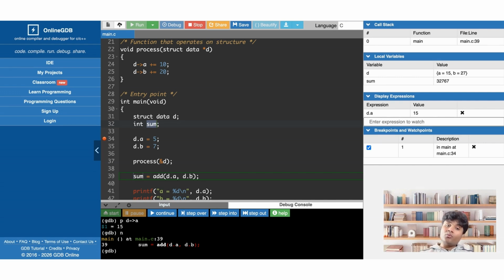Now suppose I don't want to go into add, just to show you. If I use next here, I'll see that the function got executed and I will not be able to jump within the function. That is the difference between using step and using next. I think you guys are able to understand now, right? Now again I'll go to next to print.